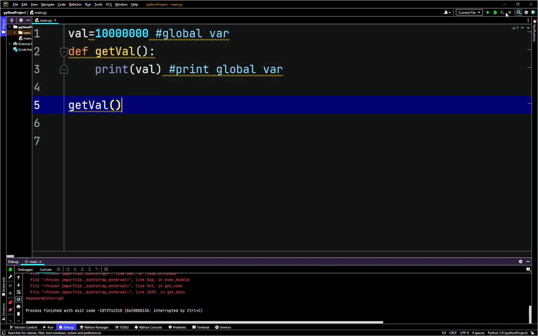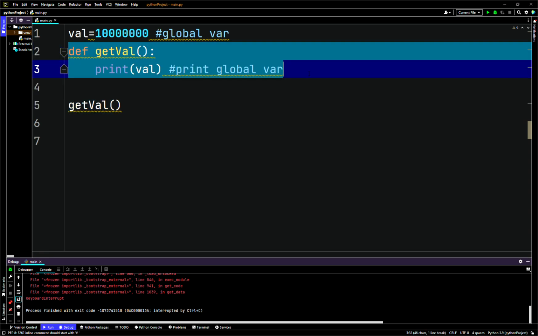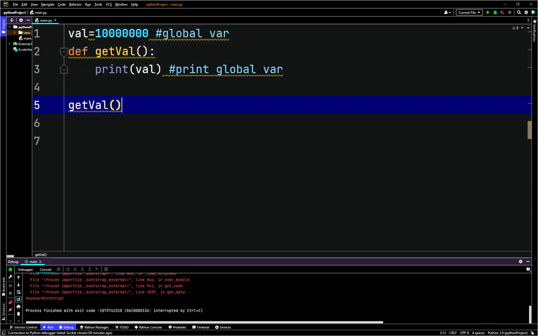So when I run this, we got 10 mil. So here we have val points to 10 mil. It's a global variable. And here we're defining a function def get val. And we're saying, okay, here we want to print val, which is global. So we're just printing the global variable. And then here we're calling the function which is going to print it. We've done function calls before, so the function call is just going to print this, since it's the only line in that function.